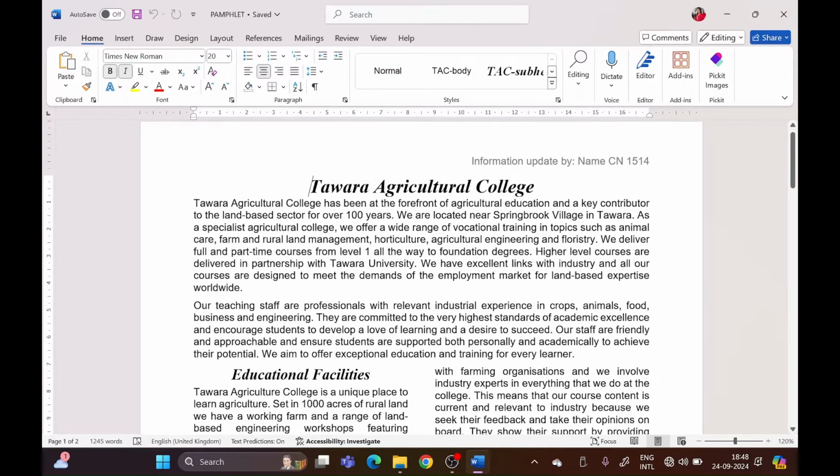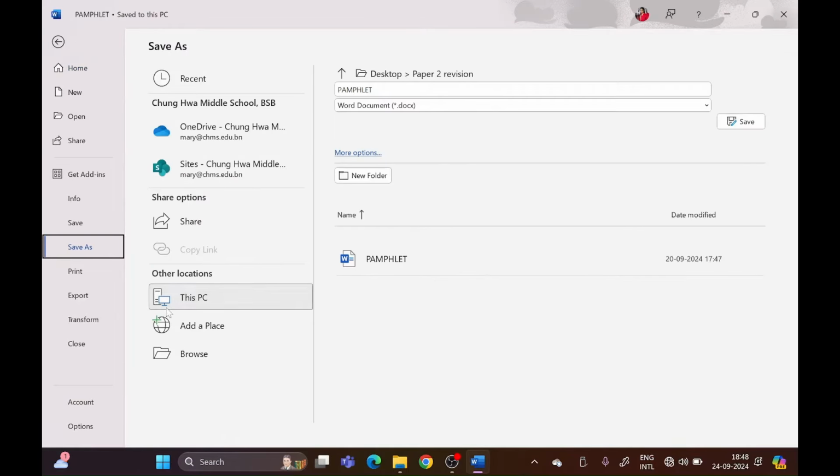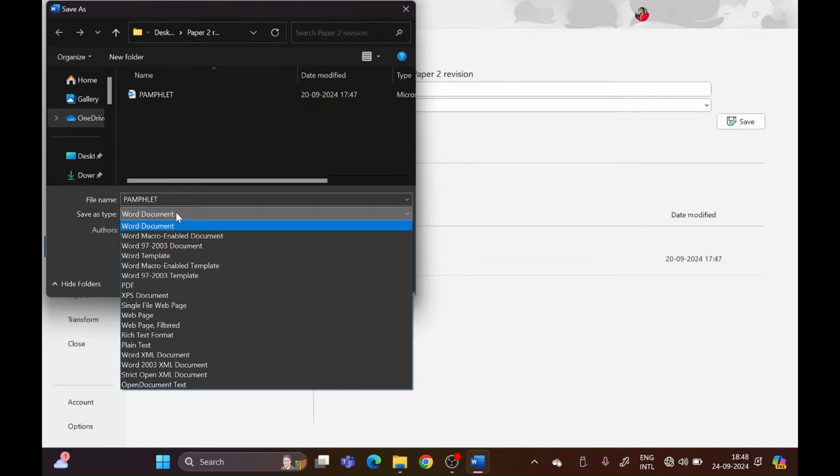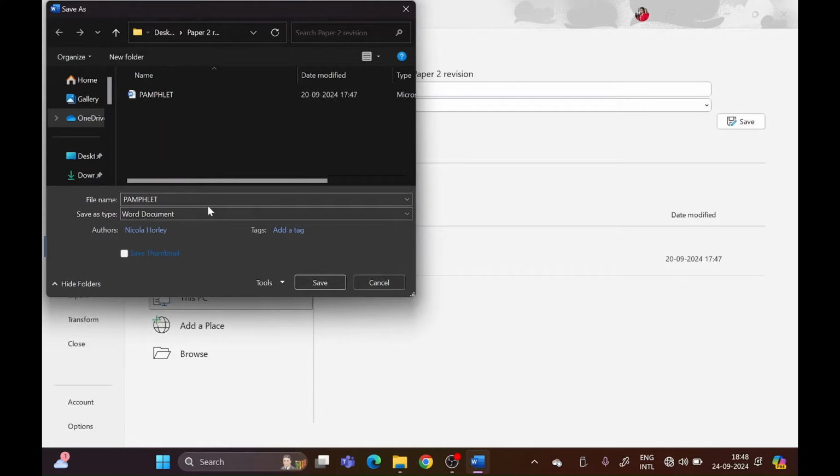Okay, when you're working on Word document, the first thing you need to do is you will have to save it in your work area, that is your folder, which will be provided, and make sure when you're saving it, it is saved as Word document. Okay, remember to save it as Word document.